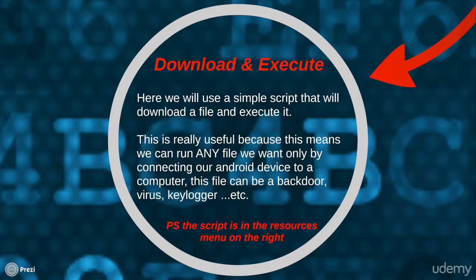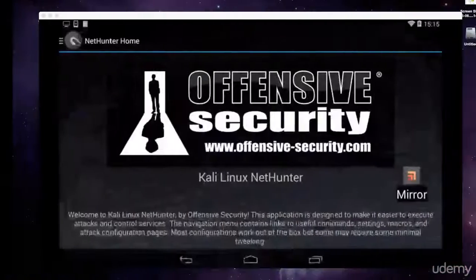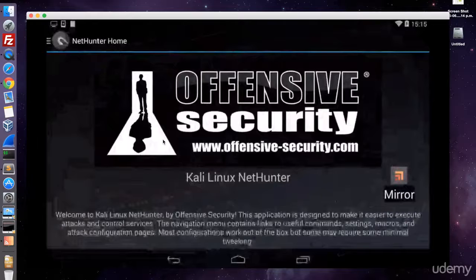So this will happen simply by connecting your Android device to the target machine using USB. You will download a certain file and execute it. So first of all, let's see what is the script that I'm going to be using that will do that.